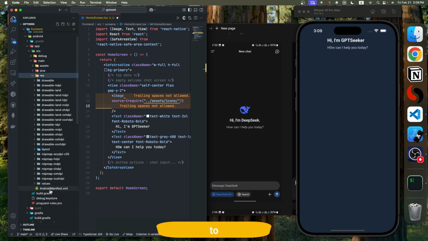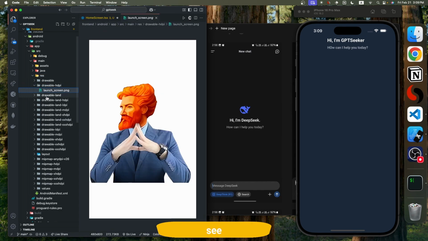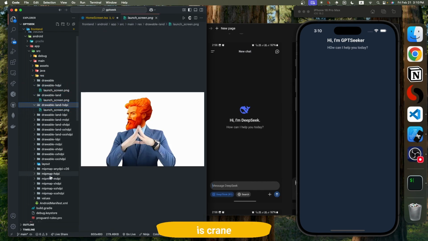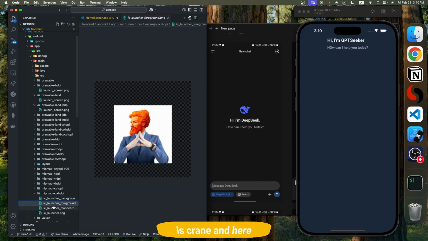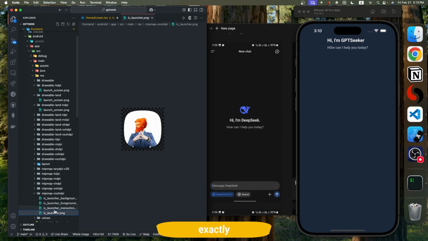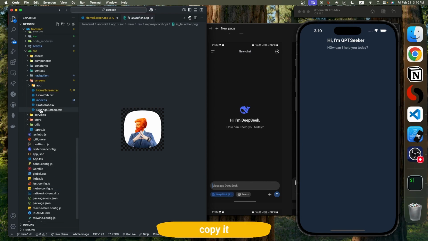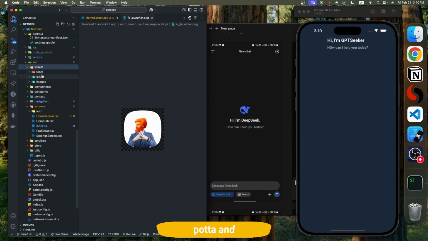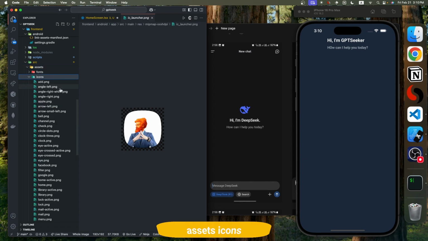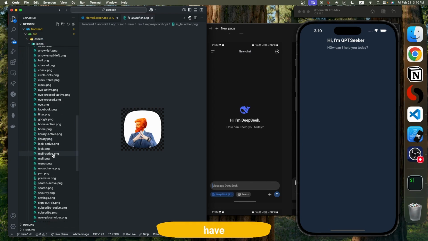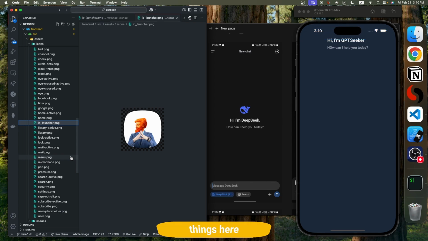Or it's going to be, where would it be? Let's see here. Not launch screen. In here. Yeah, exactly. Ooh, this one's called right. Let's pick it. Copy it. We're going to put it in assets, icons. Wow, we have so many things here. I'm going to make it logo.